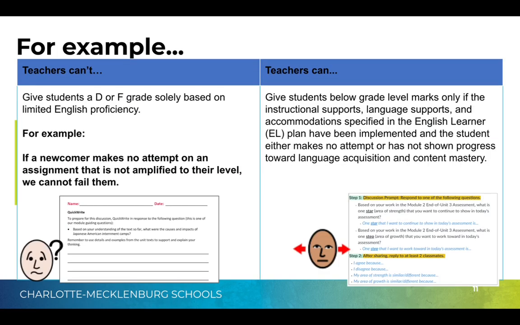So here's an example. We cannot just give a D or an F because the students have either low English proficiency, are new to the country, or that English proficiency is getting in the way of them understanding the content. So, for example, if a newcomer makes no attempt on an assignment that is not amplified to their level, we cannot fail them.